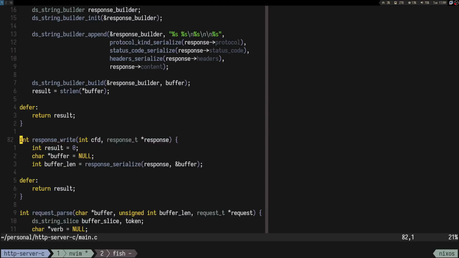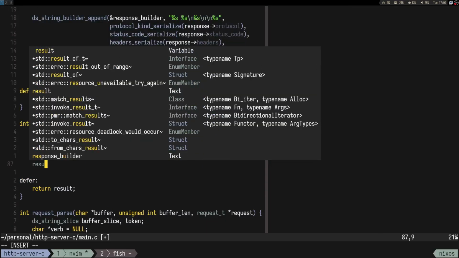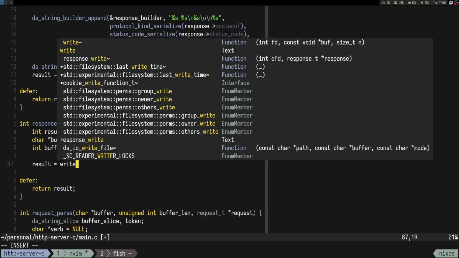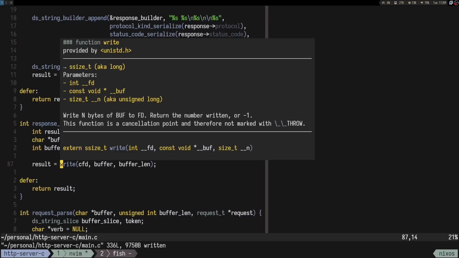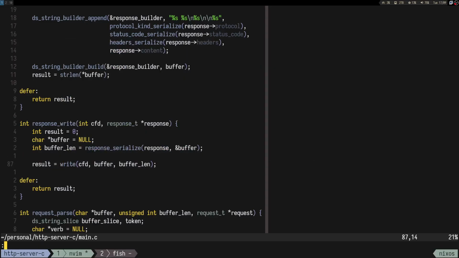So yeah, we have response write, and then I guess result is equal to write cfd buffer len, right? Something like this. And this thing returns the number returned or -1. So it's like does the error check for us.